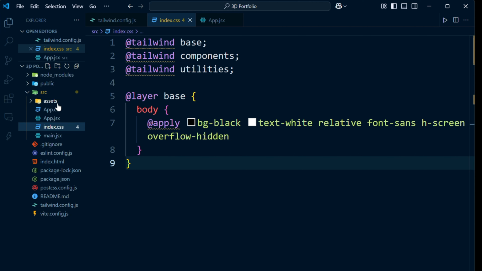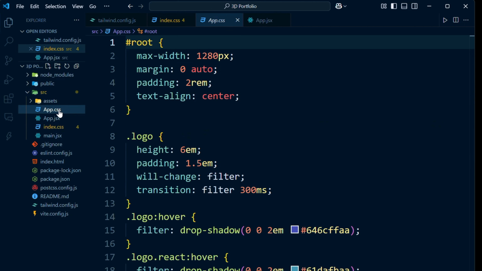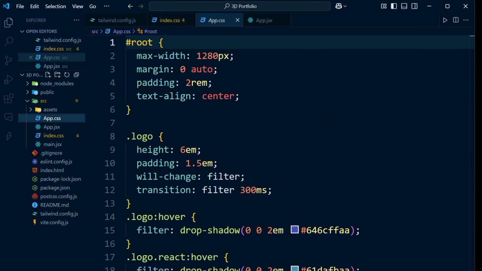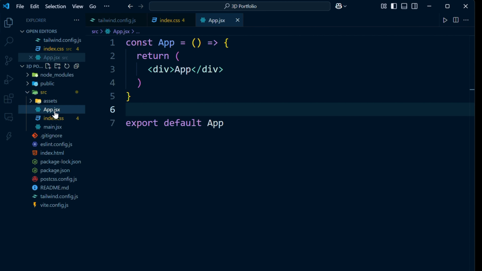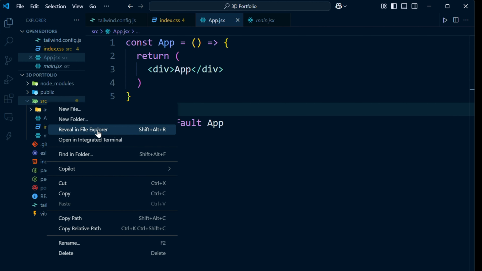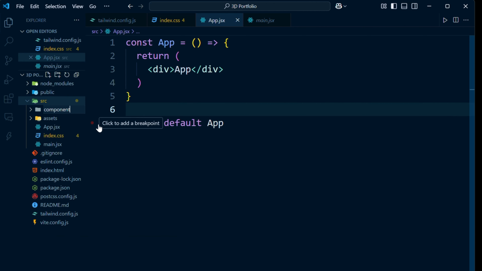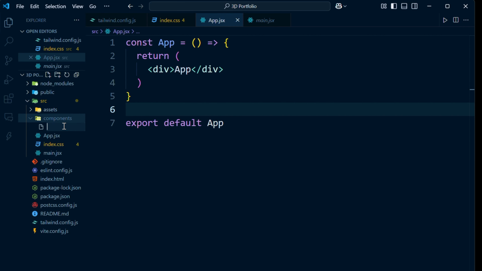Next, inside the source folder, we actually do not need the app.css file as it is right now. So let's go ahead and remove it. Then, still inside the source folder, let's create a new folder and name it Components. This is where we'll keep all our reusable UI parts. Inside this Components folder, let's create our very first component and name it header.jsx.